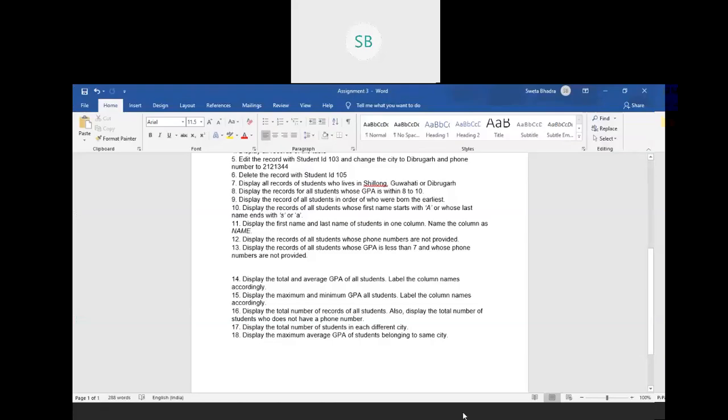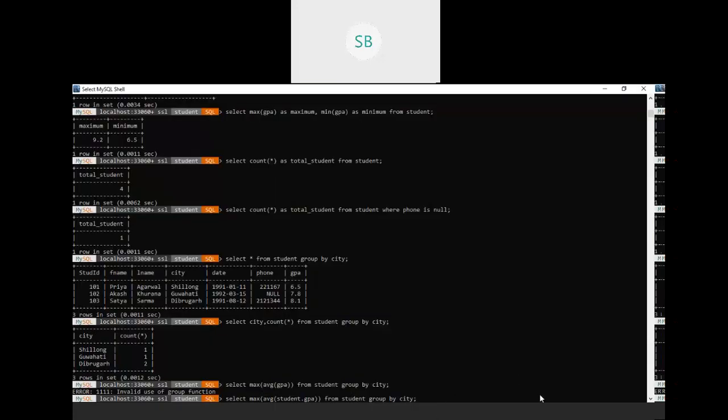And the last one is: display the maximum average GPA of students belonging to the same city. The query should have been very easy, as we discussed in the class: select max of average GPA from student, group by city. But it is saying invalid use of group functions. Probably it does not support this in MySQL anymore, so I need to check it out. So this was all about the assignment I gave you in the last few days.